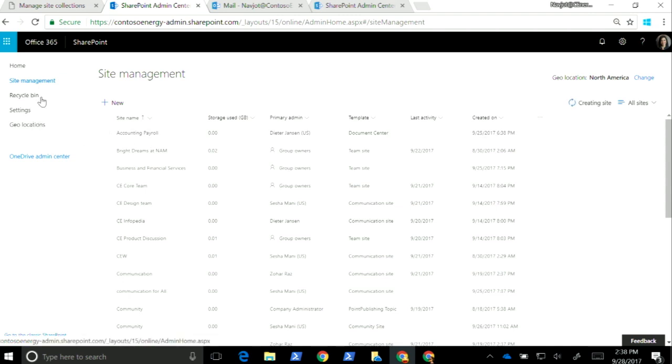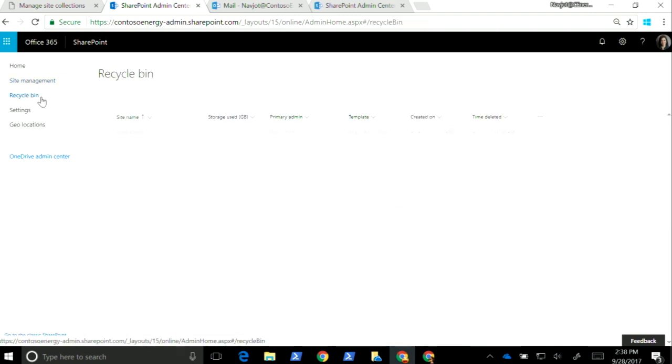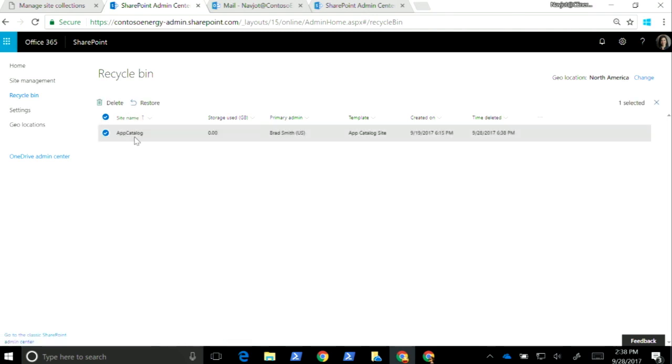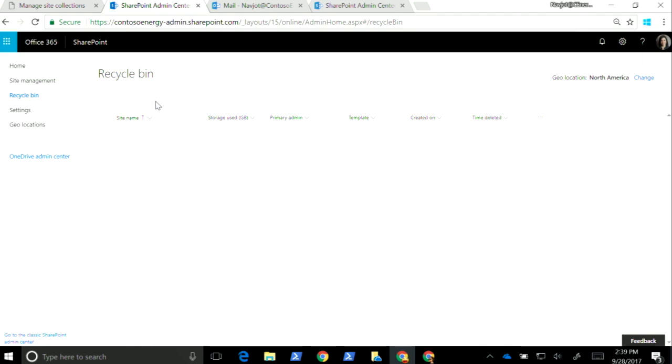So in the meantime that it's creating, let's go and see if the site that I deleted is available in the recycle bin. You can see that sometimes you want to recover the sites that you have deleted also. So you could go ahead to the recycle bin, you can click on the sites that you want to restore, and you can hit restore, and it gets restored to your site management also.